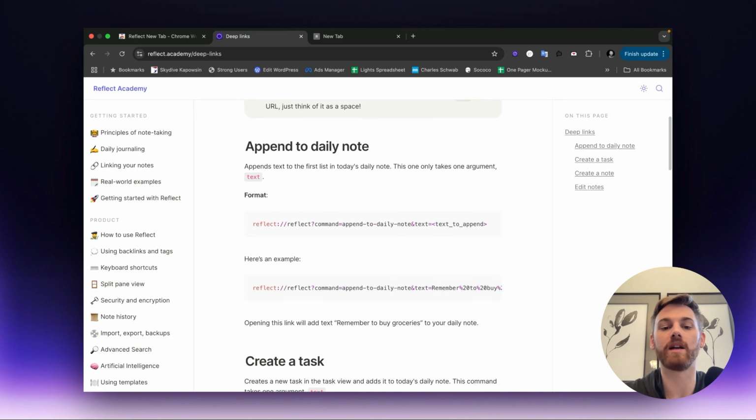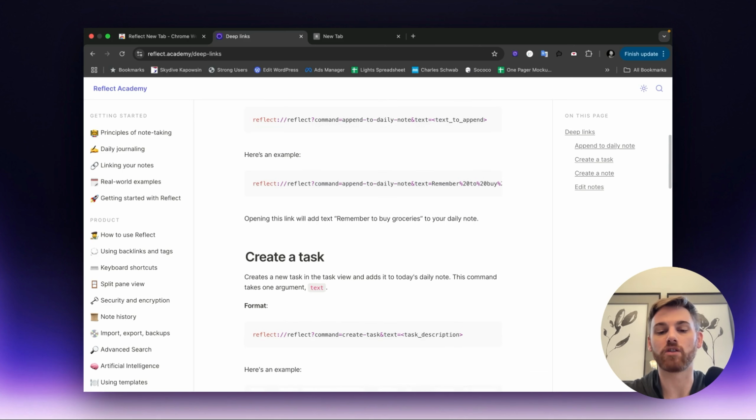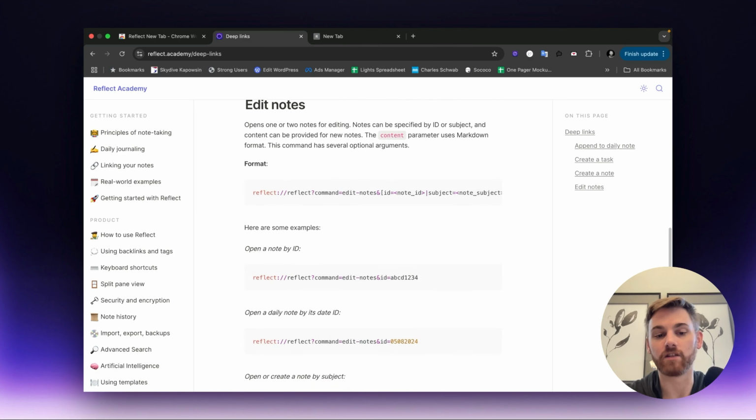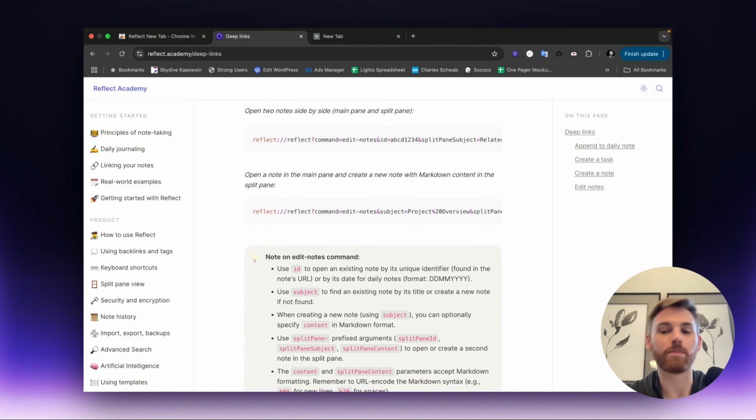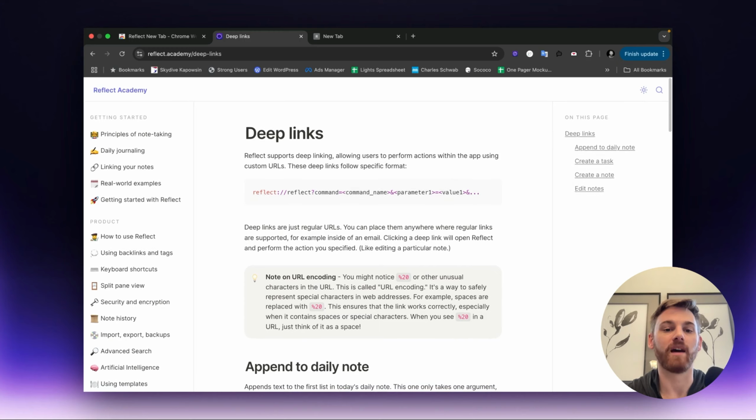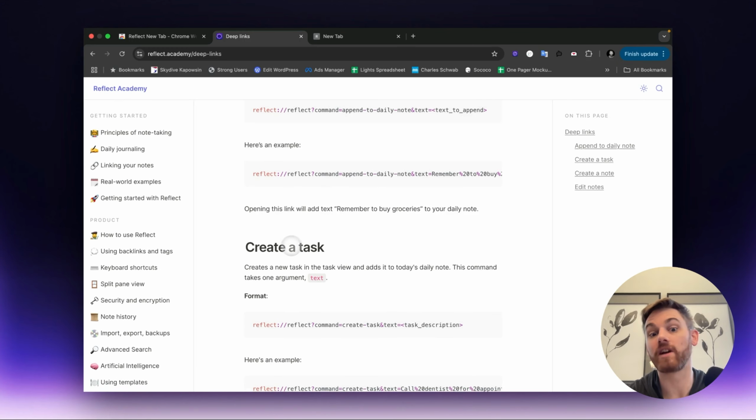So you can append things directly to the daily note. You can create tasks out of things. You can just create a new note. You can edit notes. And Reflect is always append only, so this is all sending information into Reflect. None of these will pull information out of Reflect. But if you're using something like an external task manager, you could create a deep link workflow that creates a task in Reflect with whatever you had in the task manager.